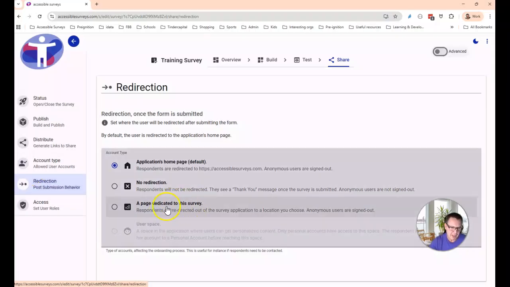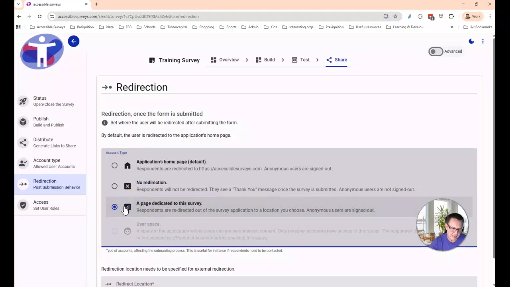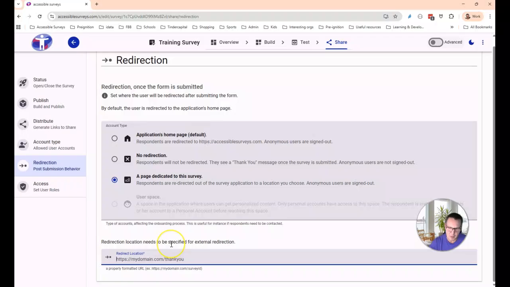Another option is a page dedicated to this survey. And this works in a similar way to the first option, except that you can specify a website or a web page dedicated to this survey where the survey respondents will be redirected to. This will need to be formatted as shown in the guidance notes.